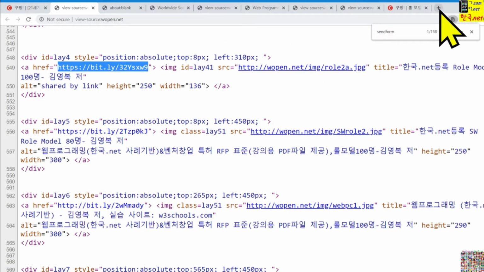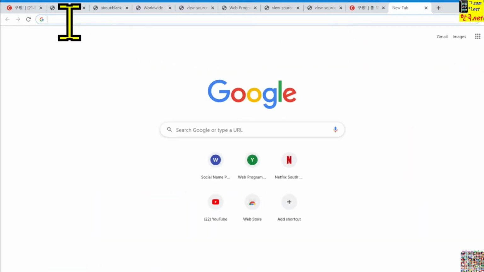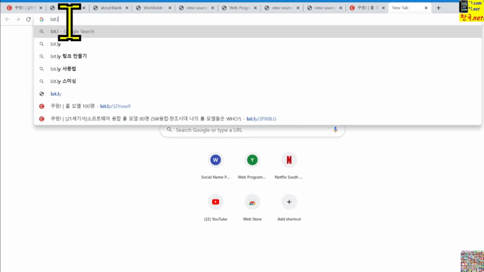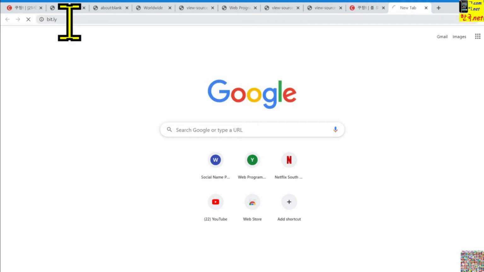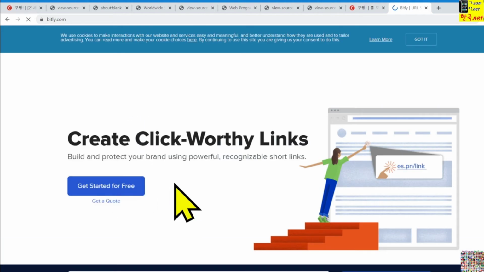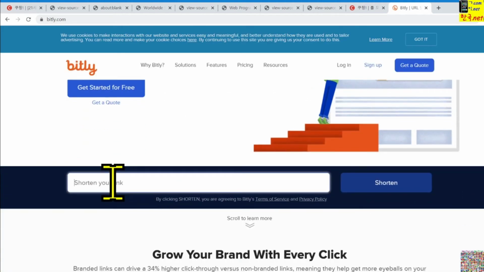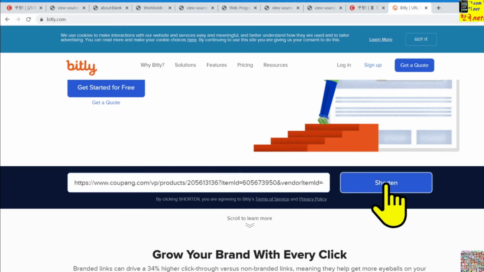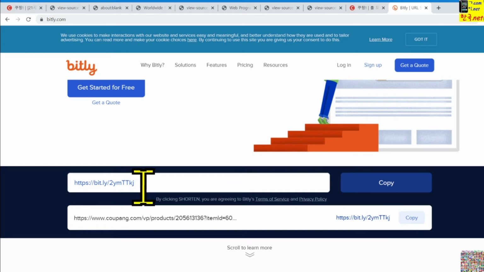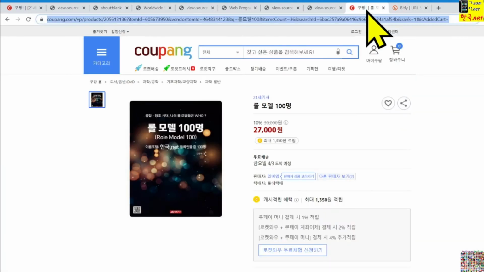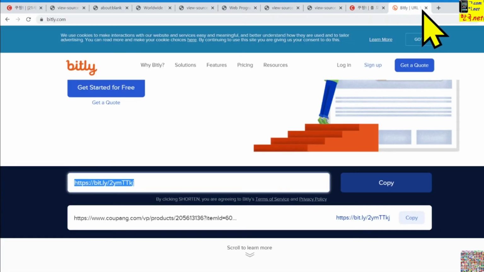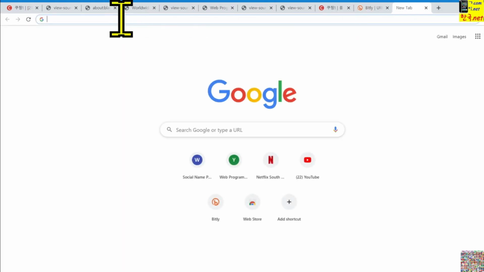How? This site is providing that. bit.ly. Here I am pasting that really long URL here, then shorten. Then that will be shortened like that. Then that is same. Like this. This is wrong, and that is shortened, and I will use that.